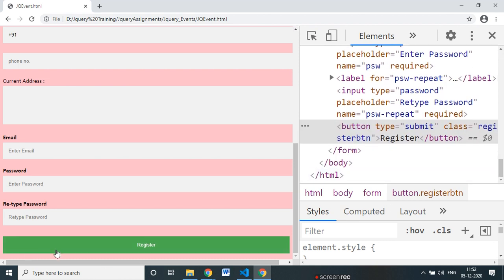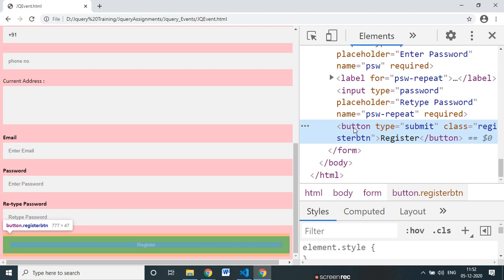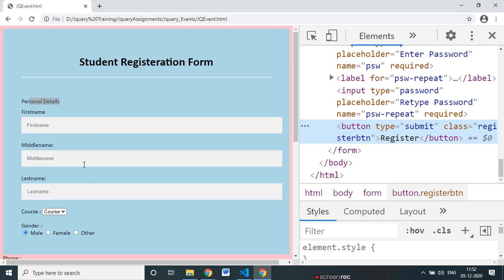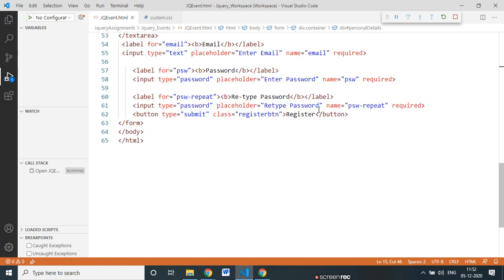Here you can see the registration button is here. In that registration button, the register button class is there. I apply the same class to this div. So what happens? It will give me the same effect as the button, the submit button. So I just copy this.